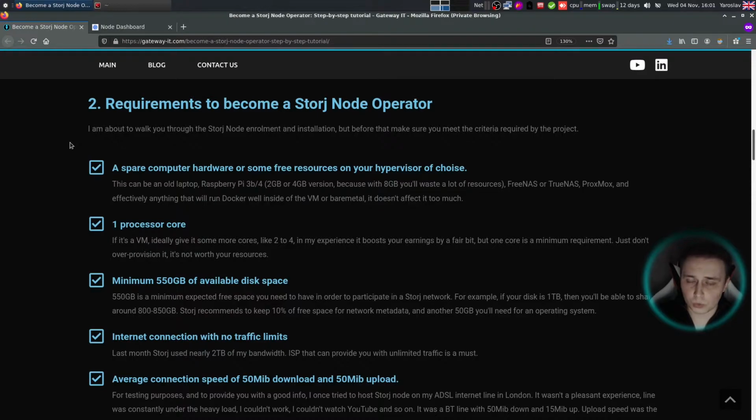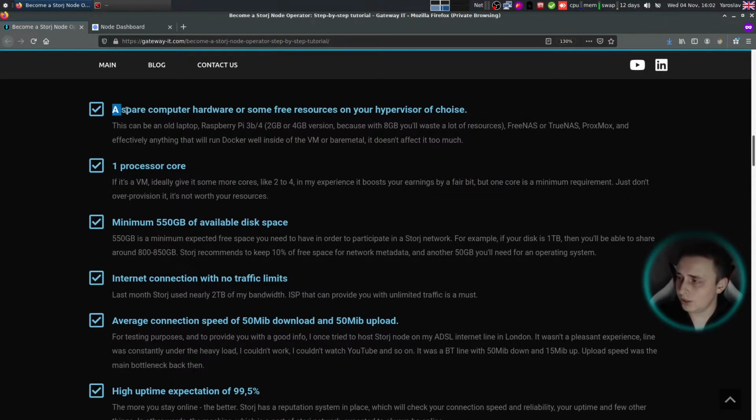Storj node software is not very resource intensive, and there are only few things you're gonna need. Obviously, you'll need a spare computer hardware or some free resources on your hypervisor of choice. This can be an old laptop. You can even pick up one on eBay for very cheap. This can be Raspberry Pi 3B or 4.